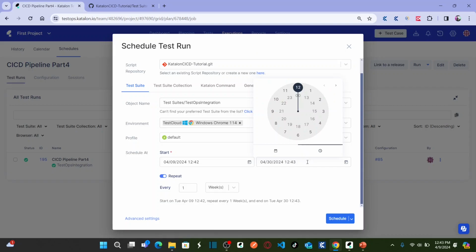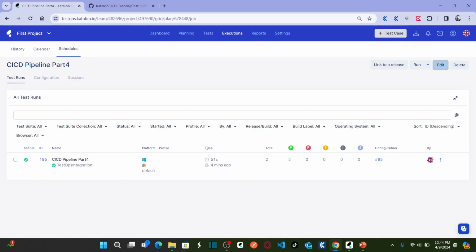So I'm specifying that I would like to run this particular test once in a week, okay, starting from 9th of April, end of 30th April. So it repeats every week, and then you can simply click on schedule. As soon as you click on schedule, the schedule run will be ready for your test run for every week. Okay, this is how you can schedule your test runs. So this is how you can run your tests from TestOps by using TestCloud environment.